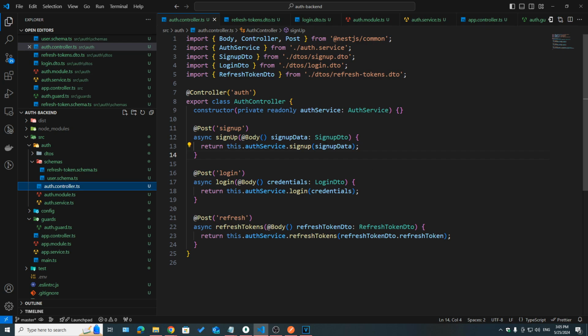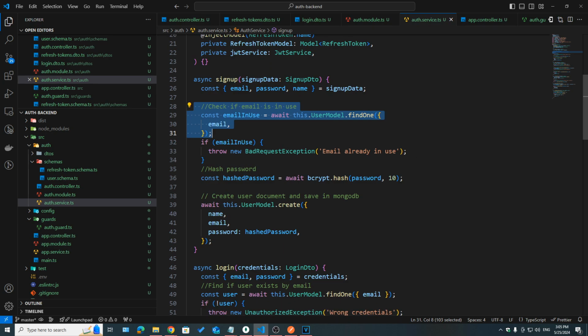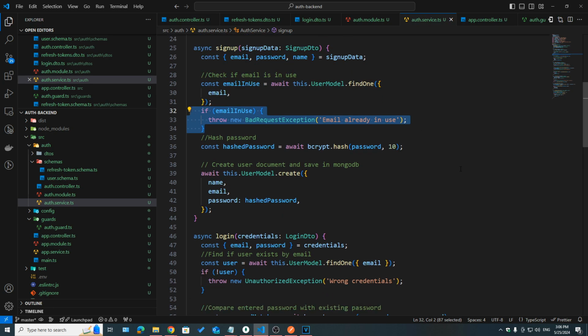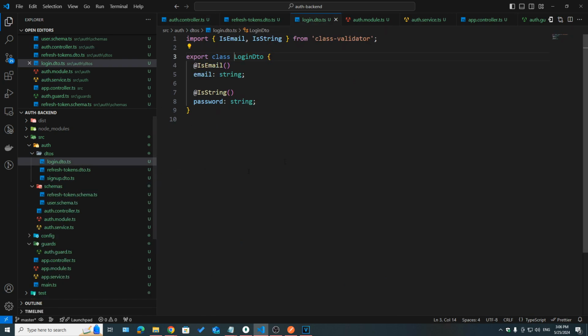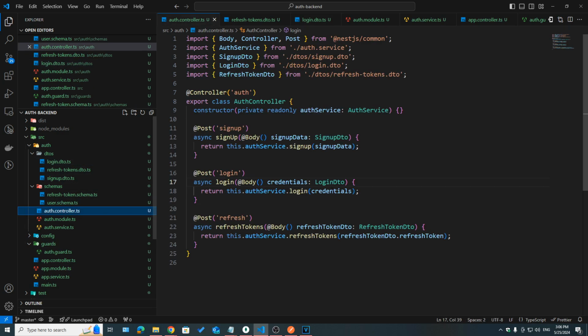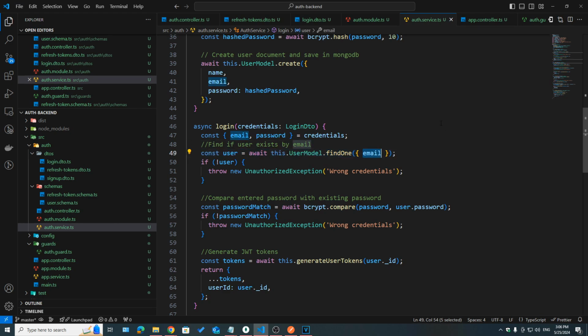For the sign up, it's pretty simple. We just check if we have an existing user with this email in use. If that's the case, we don't allow the user to create a new account. If not, we can actually hash the password by using a package called bcrypt. And then we create this new user in our database with the hashed password, name, and email. And then for the login API, we need to pass some credentials, the email and the password. And then here, first step is actually finding a user with this email that the user entered.